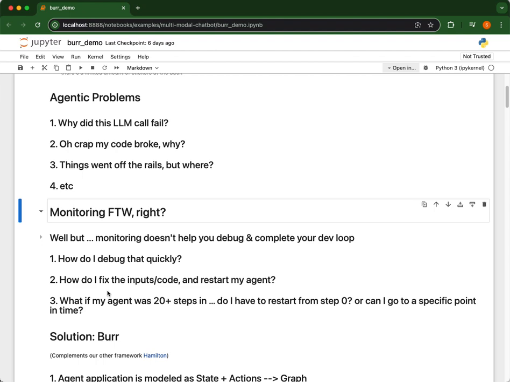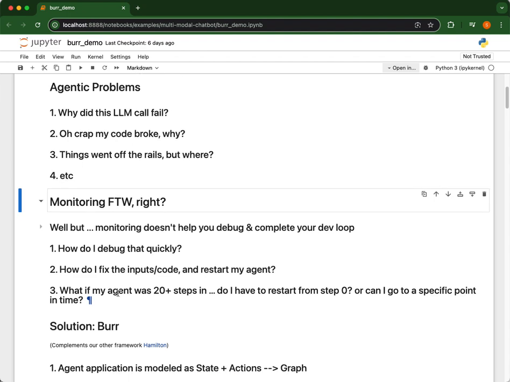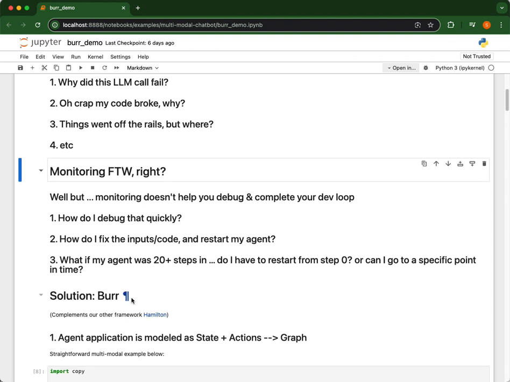If you could just fix the code or inputs and then restart your agent, wouldn't that be great? And then more specifically, if your agent had some long running thing and then you fixed it, wouldn't it be great to not restart from zero or go to a specific point? Well, if you want that, then go try Burr.